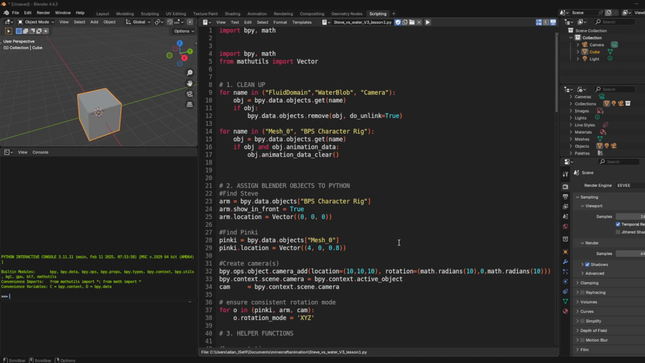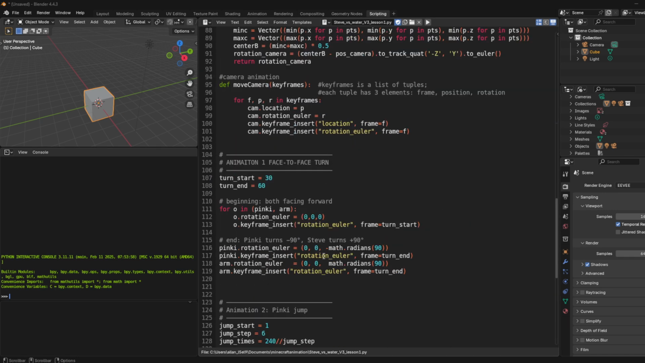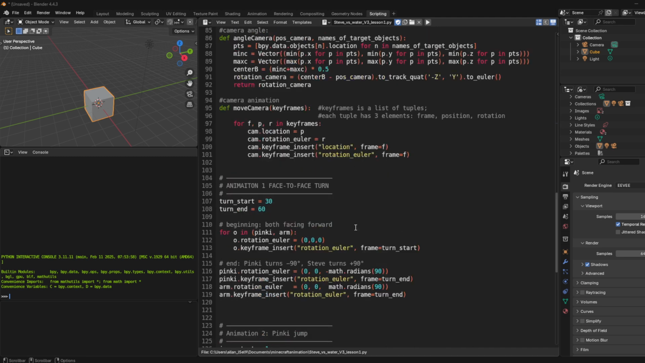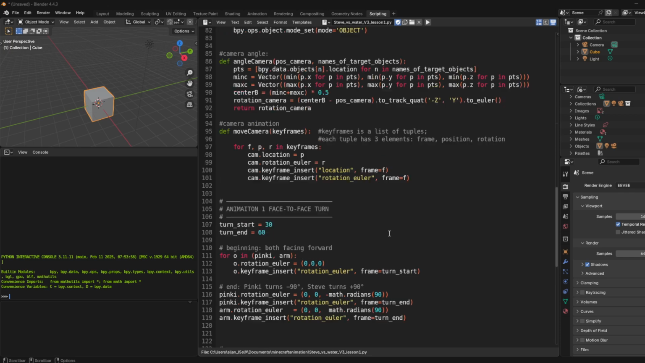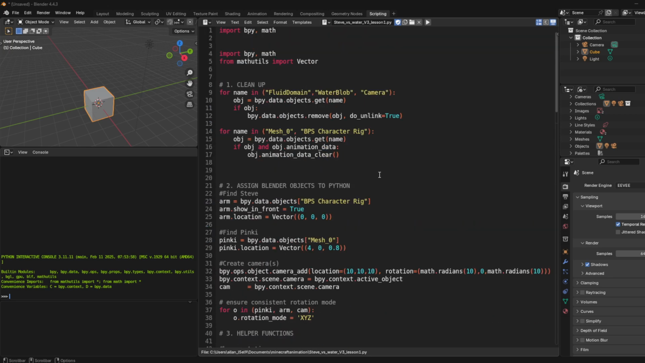I forgot to run what we had last time, where we did animations 1 and 2, where we had the turning and jumping. Yeah, you can learn from these animations how to do your animations too.